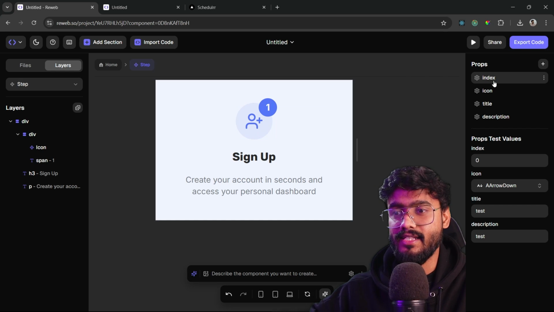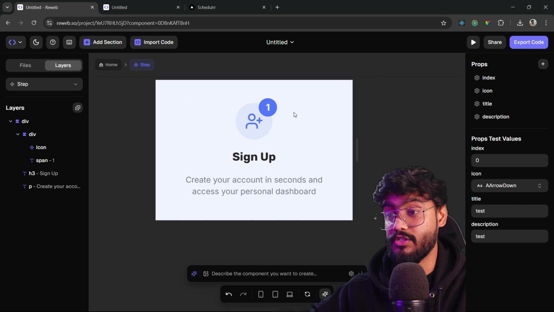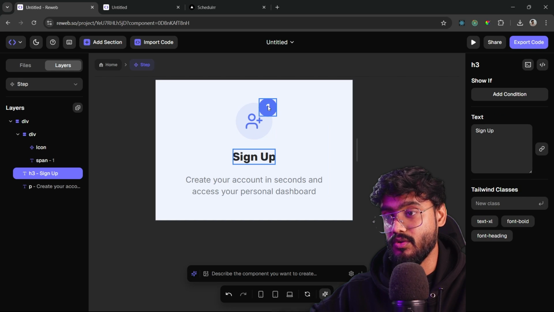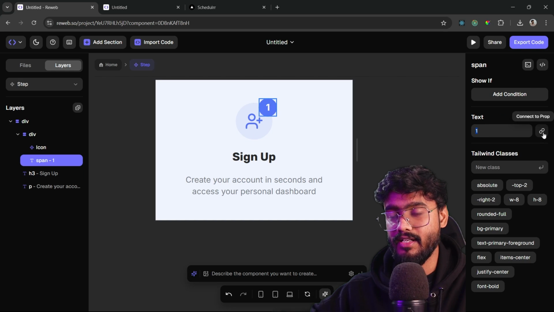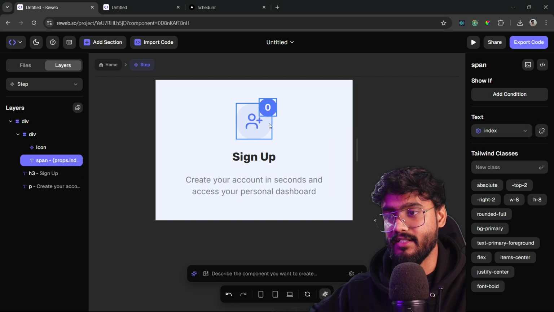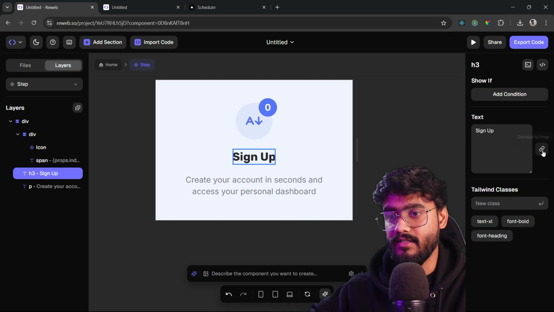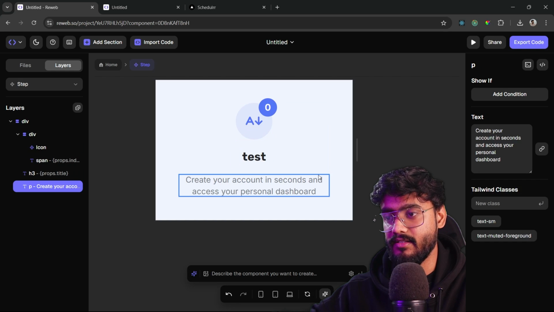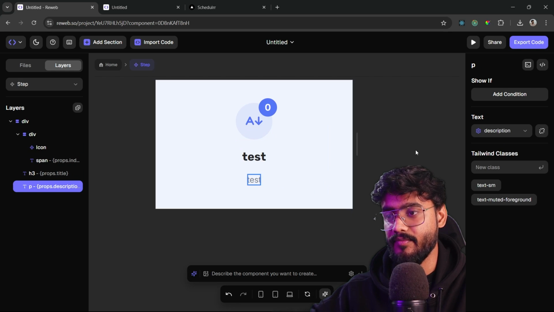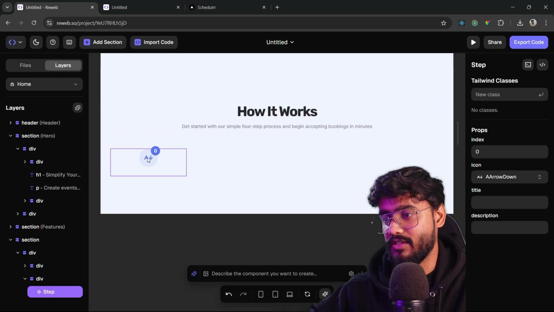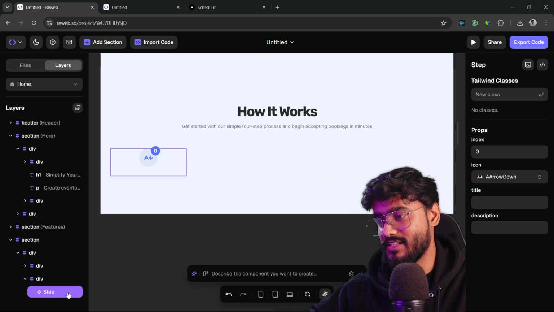Now, how do we assign these props to this component? So let's say first of all for this one, I'm gonna click on this link icon and I'm gonna choose index for this. For icon, I'm gonna again choose this and icon. For my title, again click on over here, title, same for the description as well. All right. If I go back to the home page, you can see we have just this thing right here.